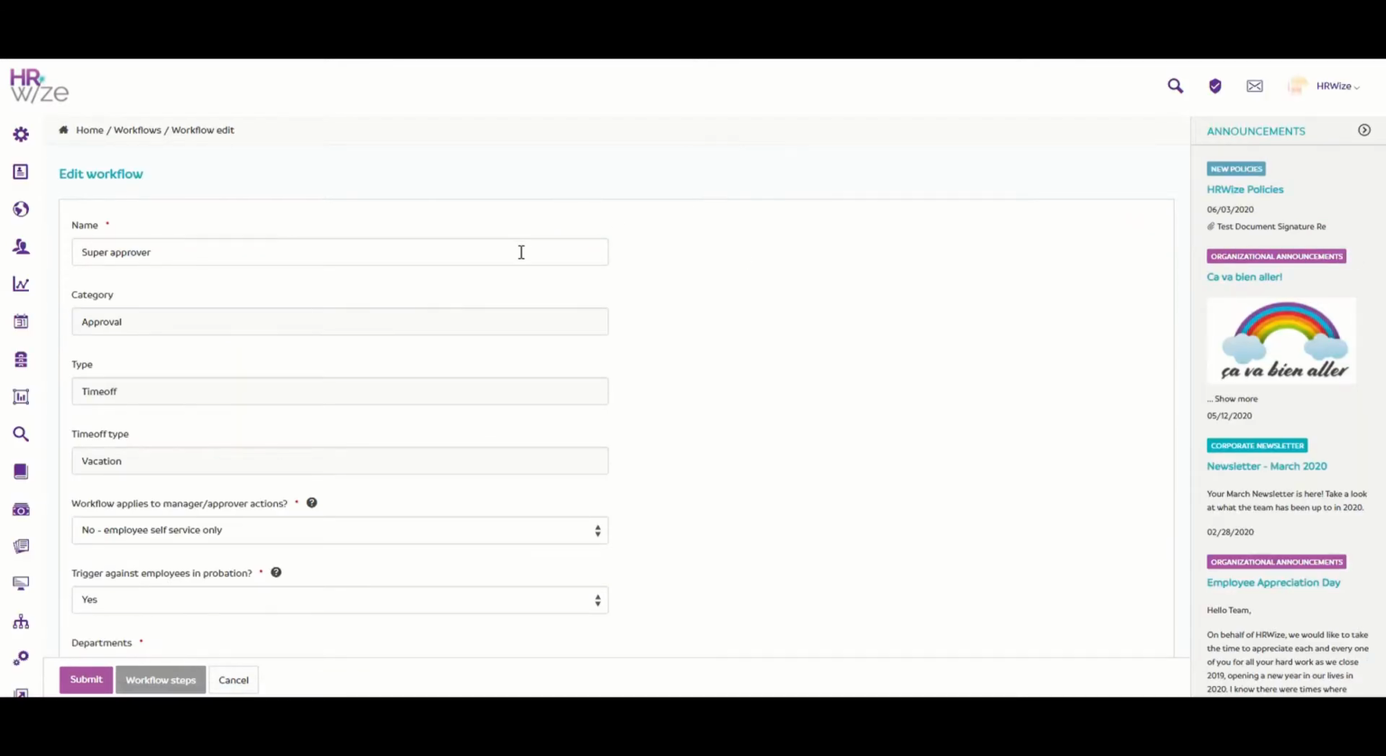We have given the workflow a name. Its category is selected as Approval, and type is Time Off. There are other types available such as Job Change, Mileage, Salary Change, Timesheets, and Time Tracking. You can choose from your time off types, but in this case, we chose Vacation.